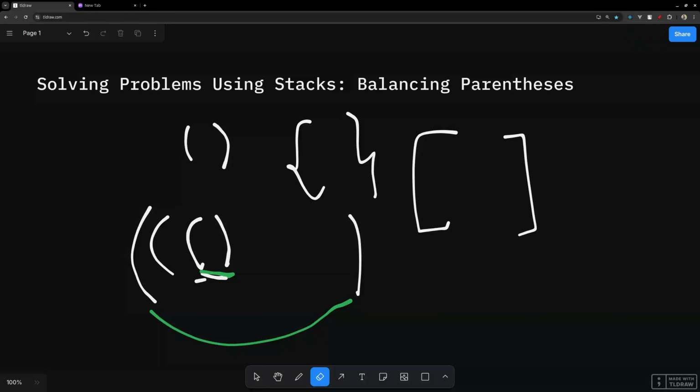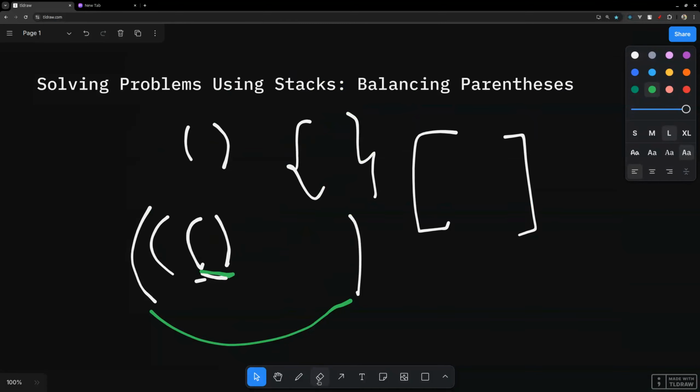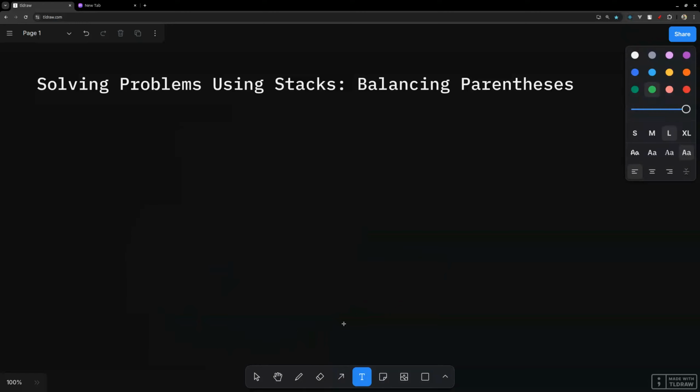So the steps that we need to follow to solve such a problem. The first thing is we're going to use a stack. A stack is the best data structure to use here. We're going to write the steps here one by one, so allow me to delete all this so you can have all the steps here. The first step is we're going to traverse the string character by character.